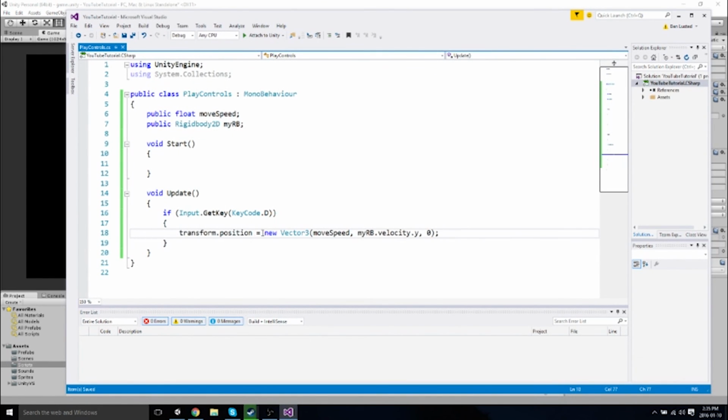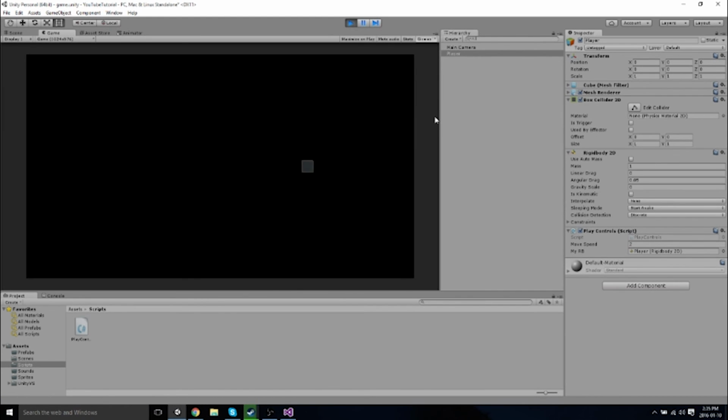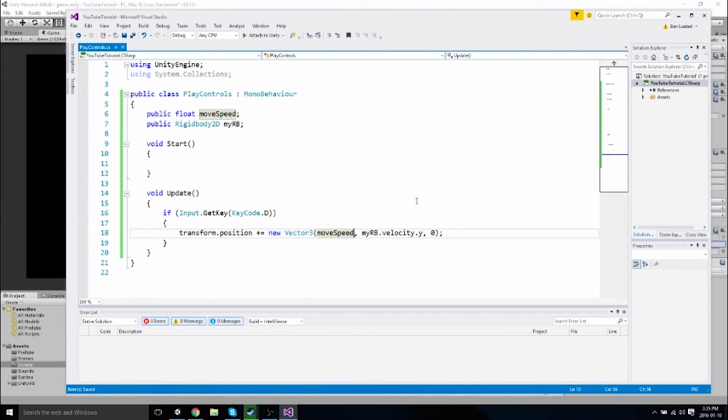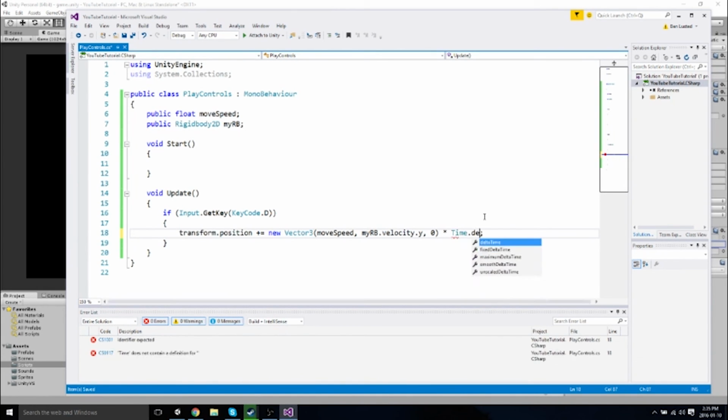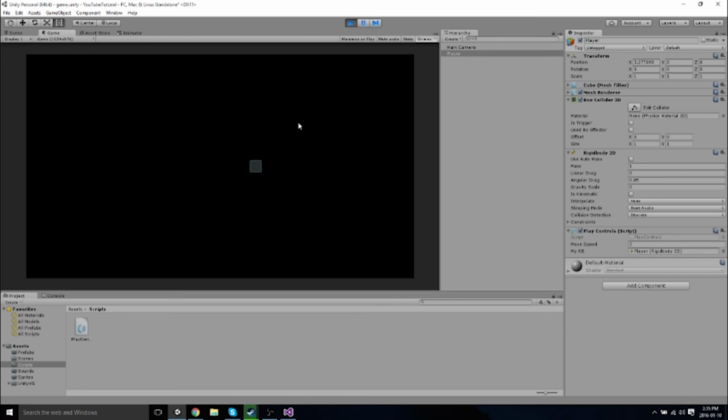So if input.getKey, we want to do plus equals maybe. It's been a while since I've done any platform stuff with Unity, but yeah, there we go. So it's very fast. So what we can try to do is basically multiply this by time.deltaTime. Okay, so that'll compile, and we'll see if this is any better. Yeah, there we go. So now we got this guy sliding across the screen very slowly.